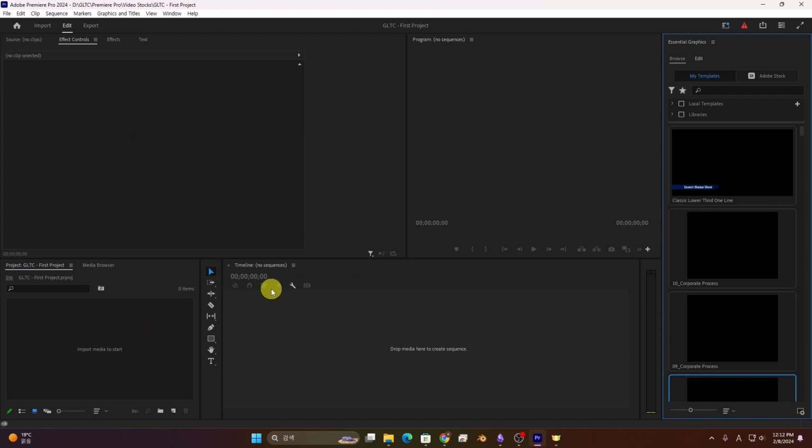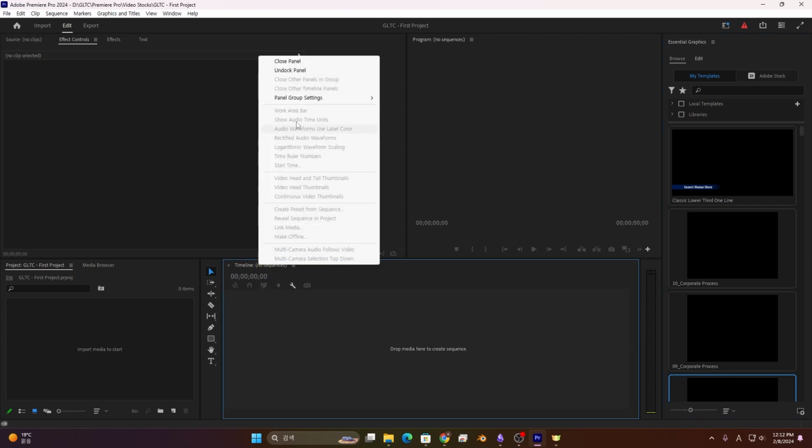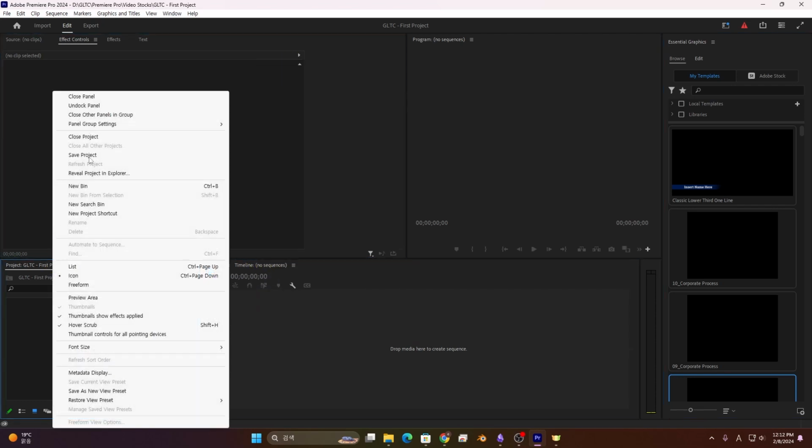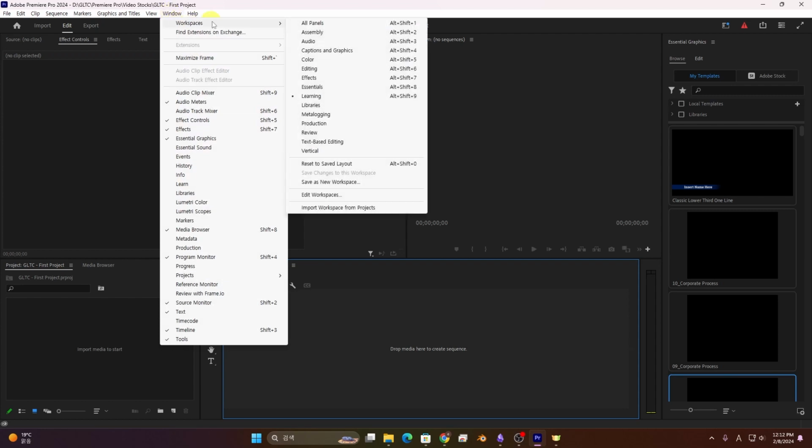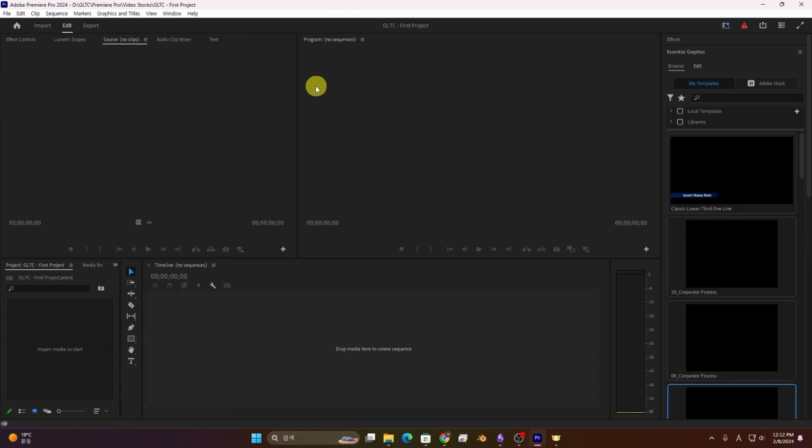So I'm going to tell you about the panels, how to open and close the panels. You can just right click and then close panel, or you can also click this close button for the timeline only. And to change the workspace, you can click window, workspace, and you can see that lots of workspaces are here. So now we are going to use editing or effects, but I'm going to use effects. Then it'll be like this, very nice.